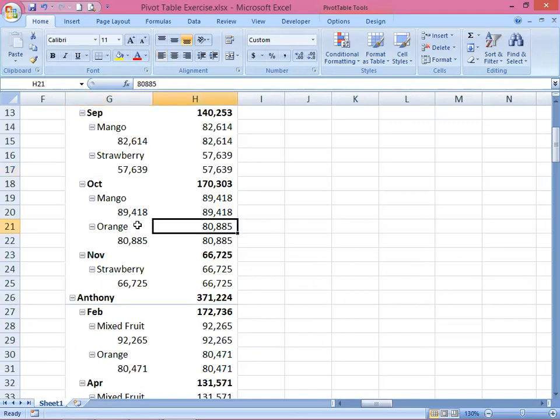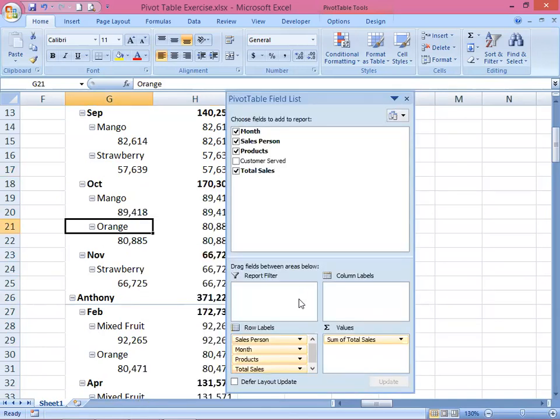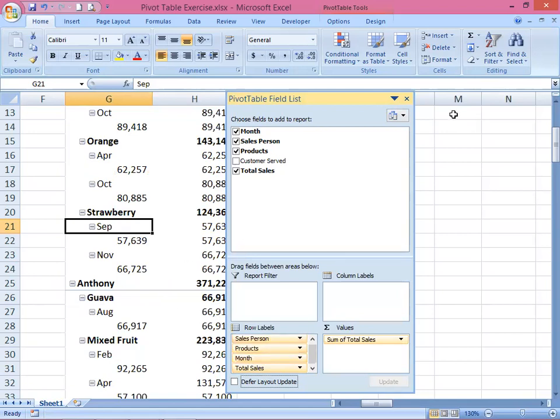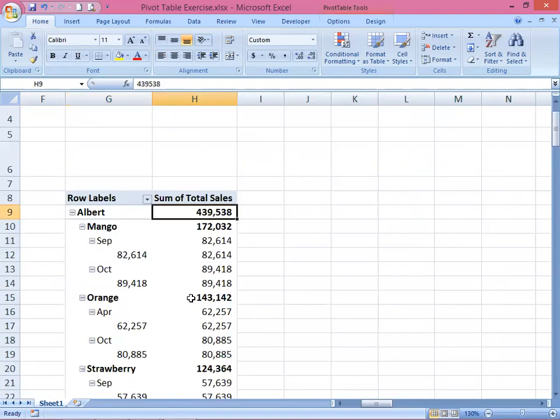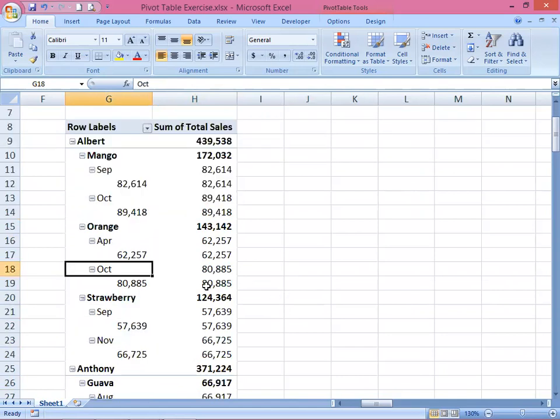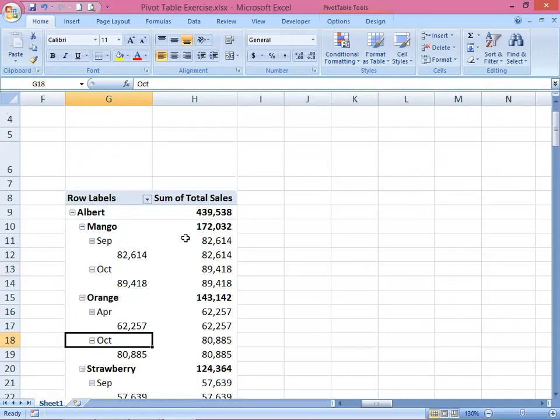Okay, we can reverse. We try to see if we interchange month and products. Let's see. Albert sold mango, this is the amount 172,000 for the following months, September and October, with corresponding amounts. So we get a total of 439,000 for Albert. Orange also, he sold a total of 143,000 for the months of April and October. So that's how you do it.